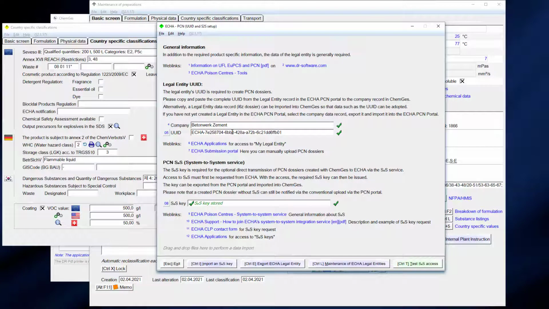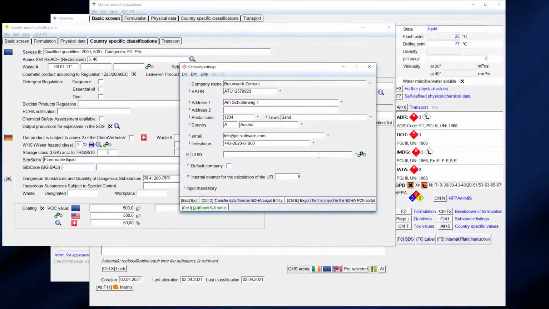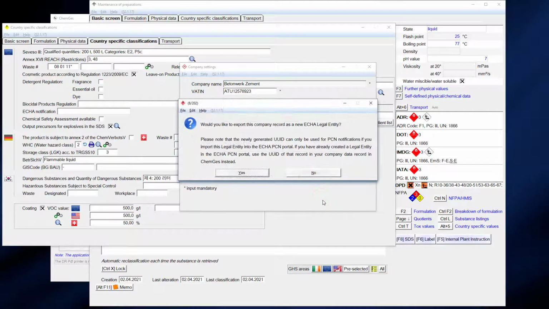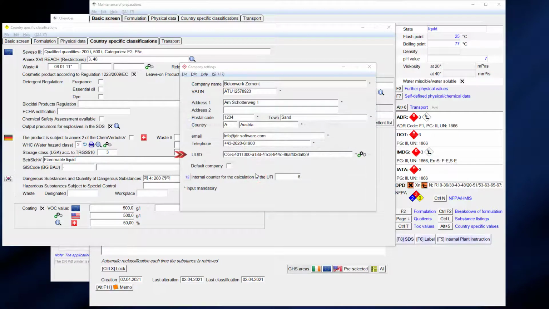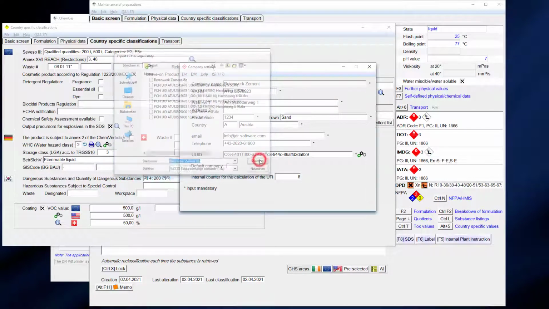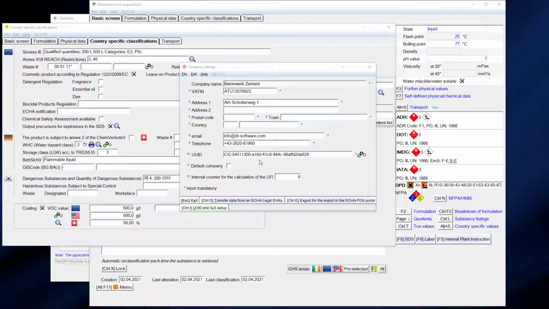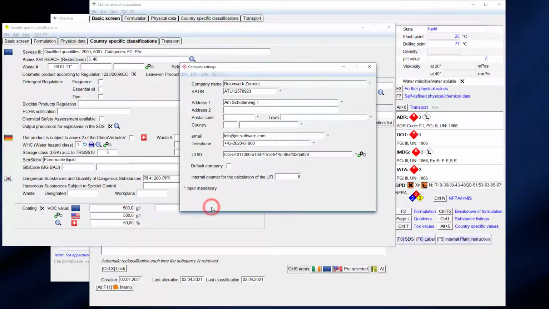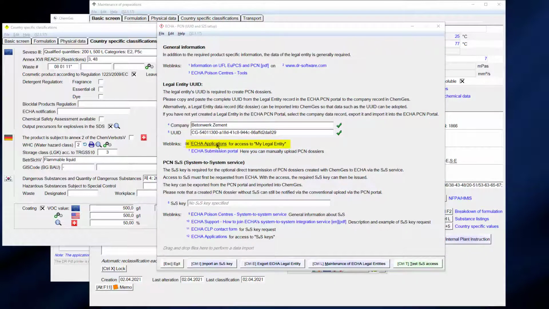If you do not yet have an account with ECHA, you can easily create one with a few mouse clicks. Simply select the option for the import into the ECHA PCN portal. As you can see, a valid UUID is generated and inserted into the customer record. Save the generated file. You can then use it to transfer the data directly to the ECHA account without having to enter it again. In the next step, access the ECHA portal directly from ChemGes.